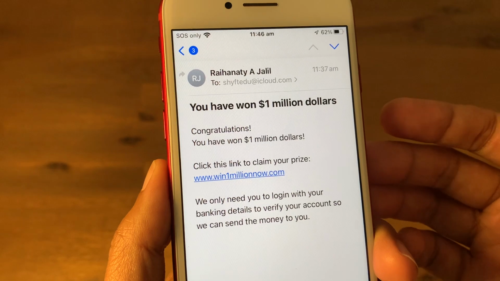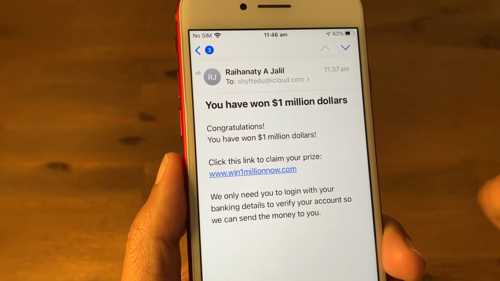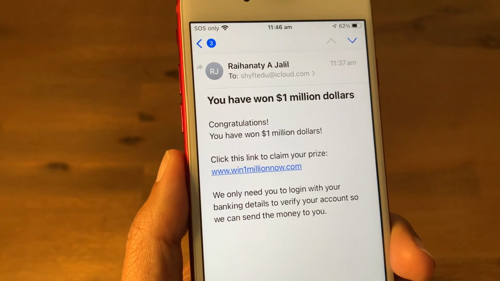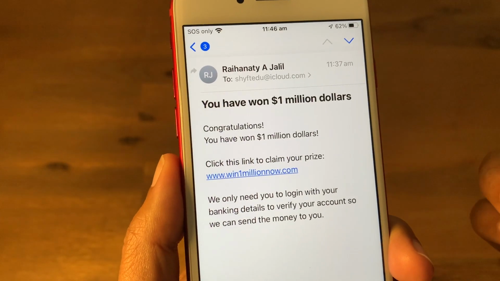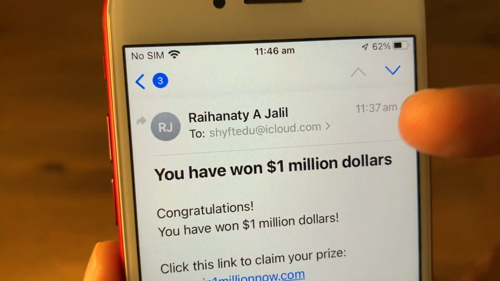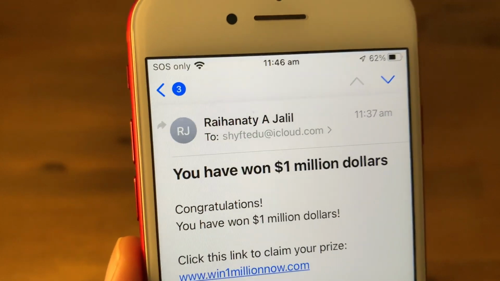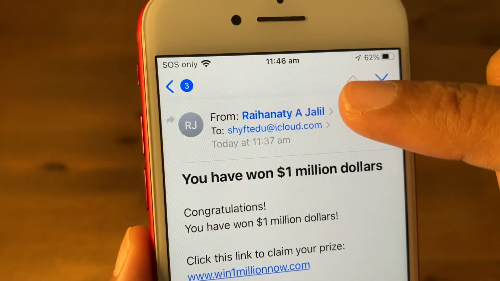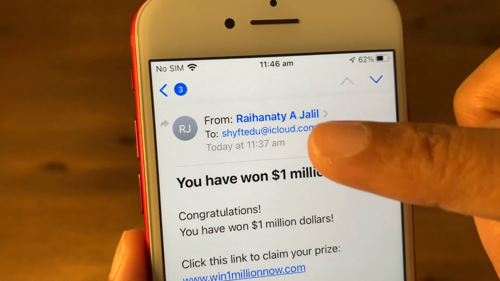Another thing we can do to verify if an email is legitimate, in terms of is it really from my bank or from an organization that I have previously been following, is I can verify who is the sender. Is it from an official business address? So how do I do this? At the very top, it tells me who is sending me the email. Rehanati A. Jalil, that's actually me, of course, as I'm demonstrating this for you. Then I touch this top area here, and now you'll see the colors have changed and it's showing me the from and to areas.